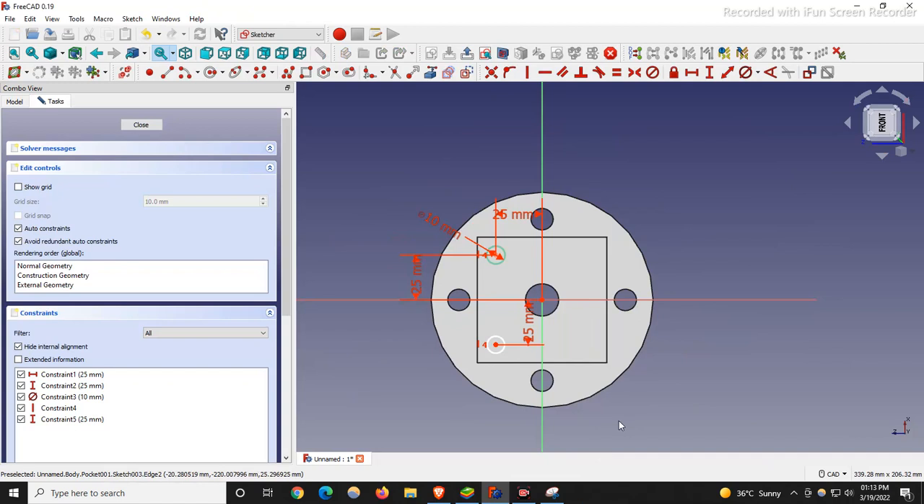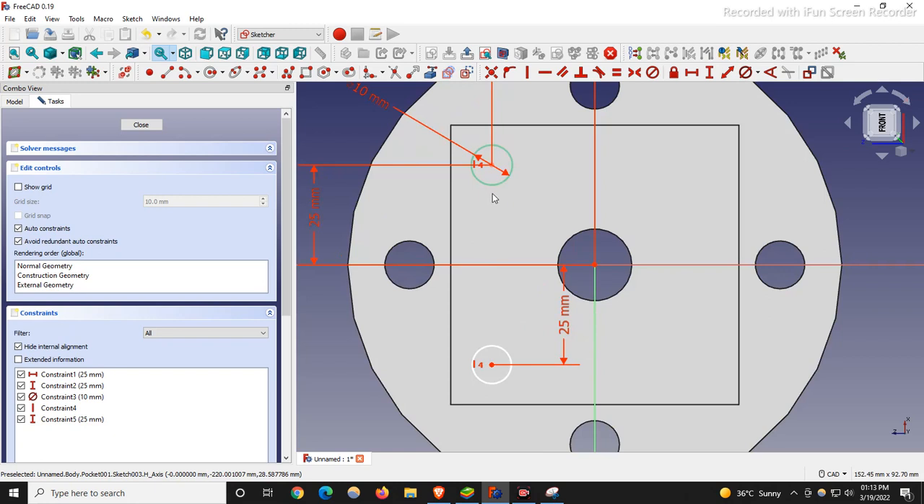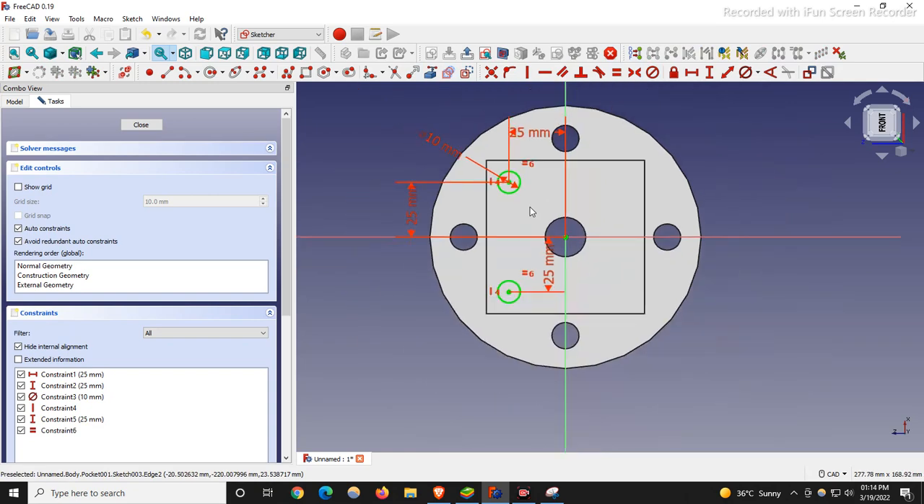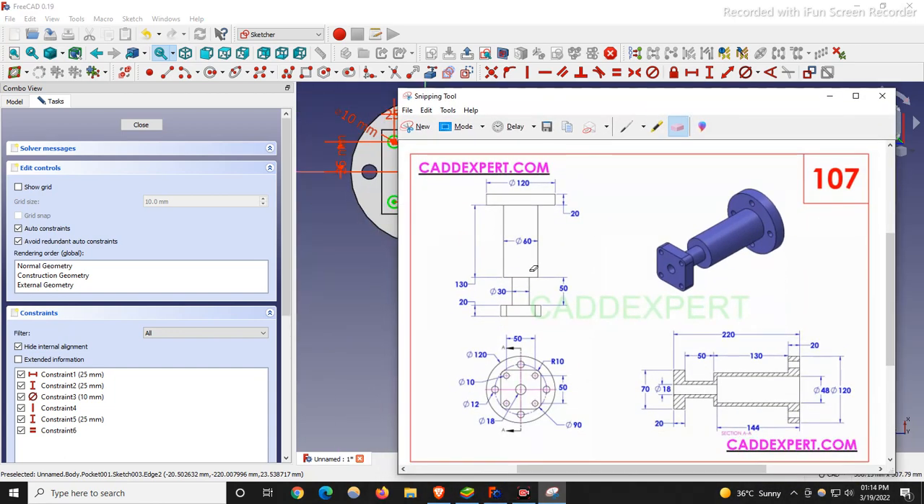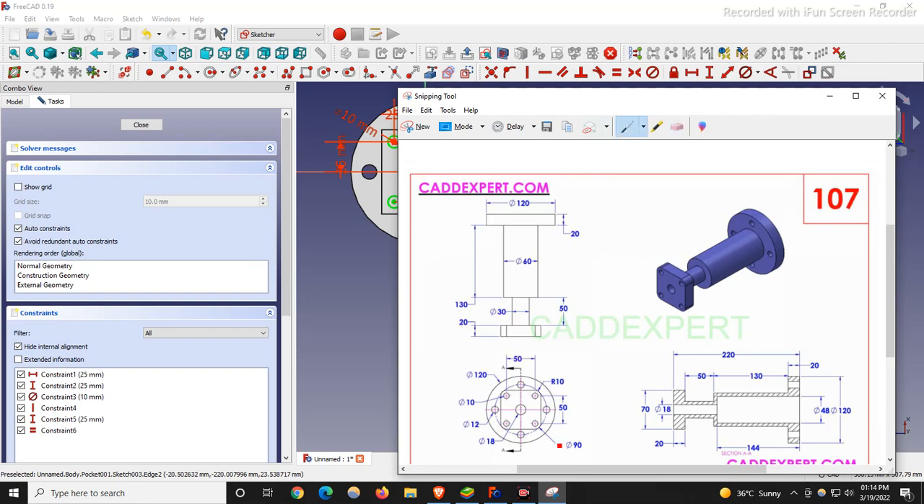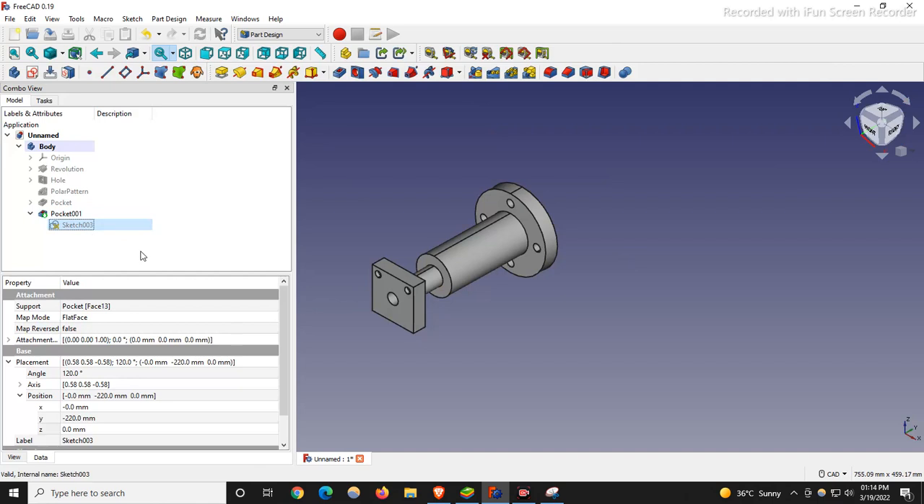So here I have made the 2 holes and then we will pattern it. So I will make it equal. So our sketch is fully constrained. If you see our sketch, the positions of the hole is 50 horizontal and 58 vertical. So same way I have drawn these 2 holes and then I will pattern it. So I will close the sketch and I will make my sketch visible.